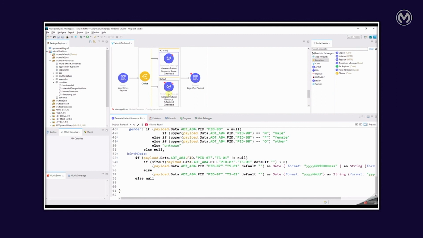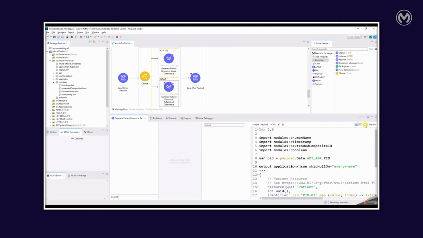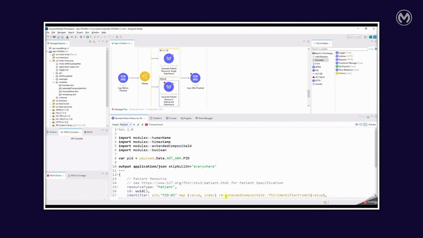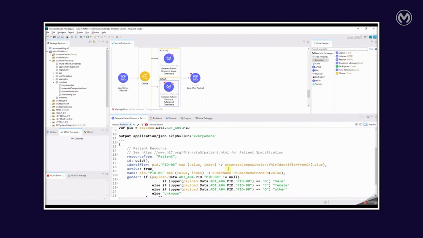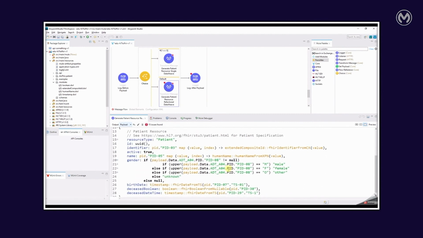We've already started this refactoring process, and that's this DataWeave on the bottom here. I'll just make it full screen. So we've already started to refactor the identifier, the name, the date of birth, and all we have left is this gender function. So that's what we're going to refactor in this demo.